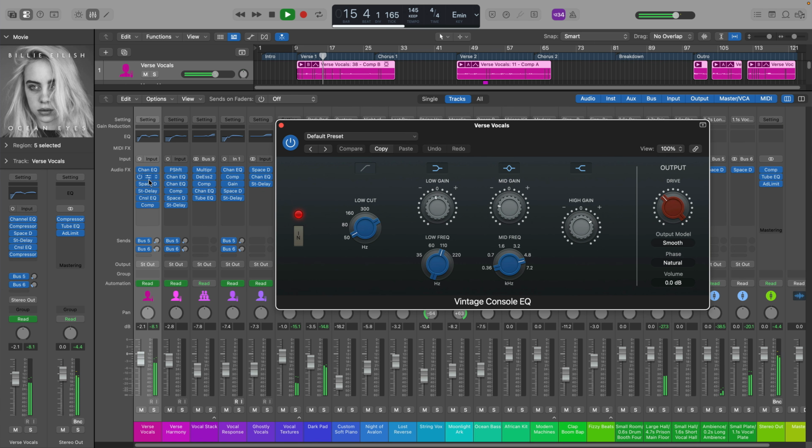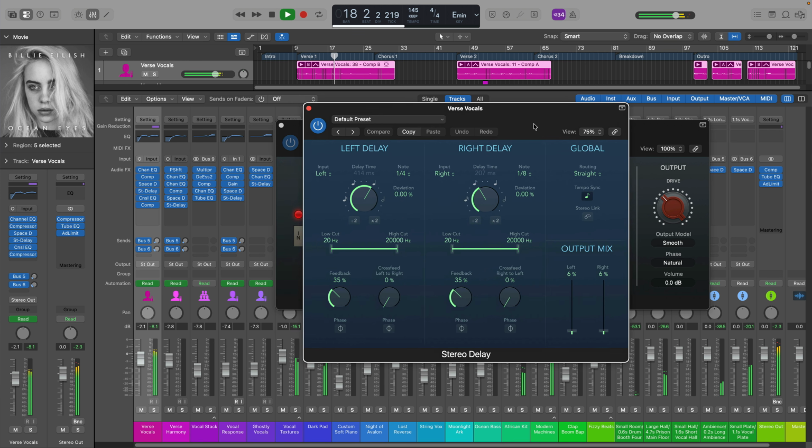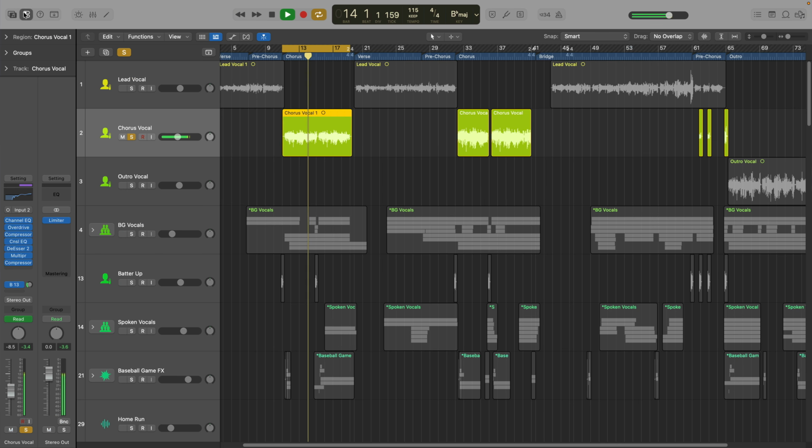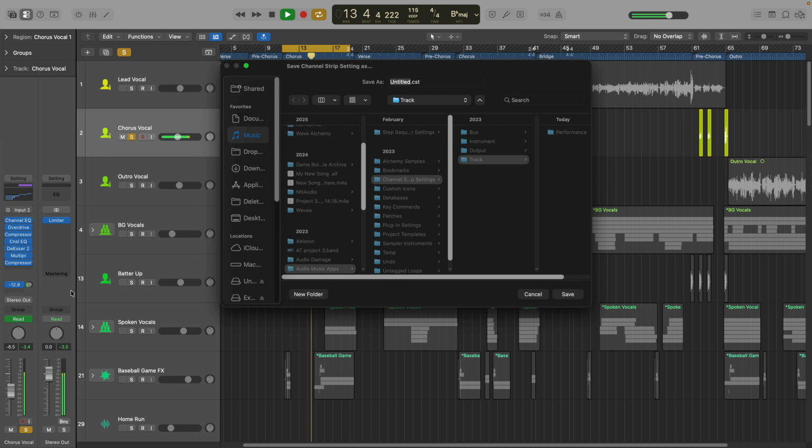But probably my favourite thing about these demo projects is that you don't have to just admire the channel strips or take notes on how certain plugins are set up. You can just save them and use them in your own projects. Let's say you really like the way this vocal has been processed. Just click on the channel strip setting menu at the top of the channel strip, choose Save Channel Strip Setting As, and name it whatever you want.